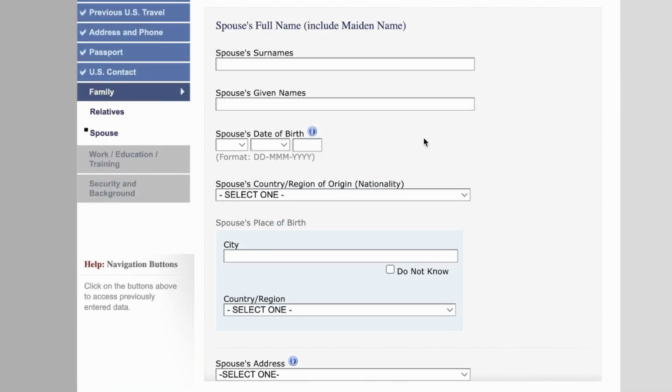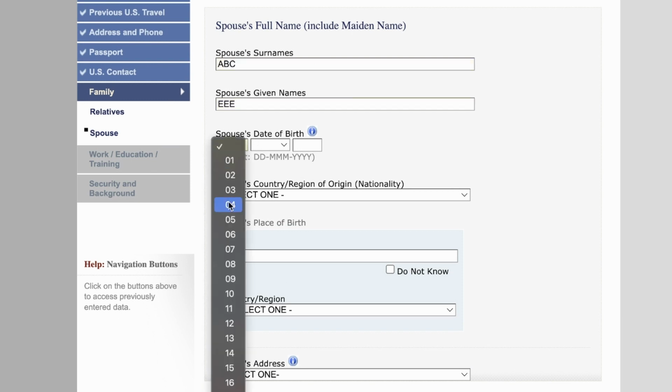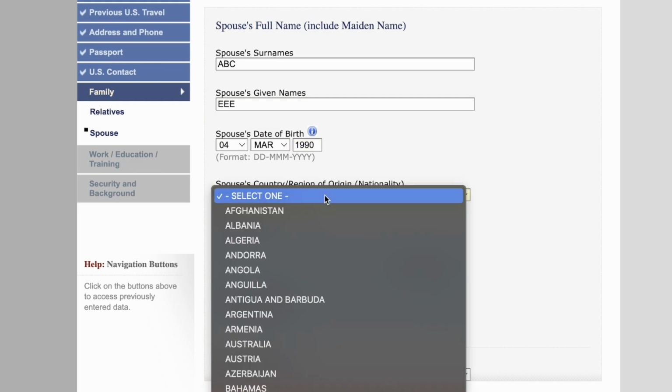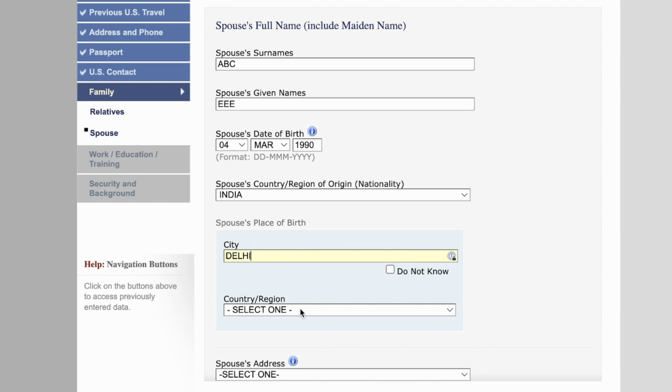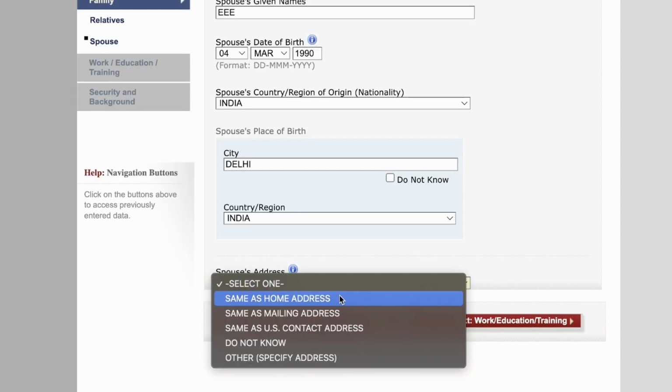Next comes your spouse information. As I chose married in marital status, you have to enter your spouse details here, her surname and her given name and her date of birth and her nationality, place of birth and country, and their address. I'm just choosing same as home address.